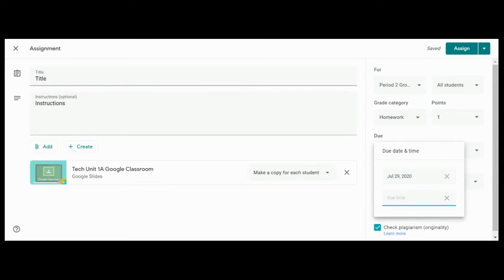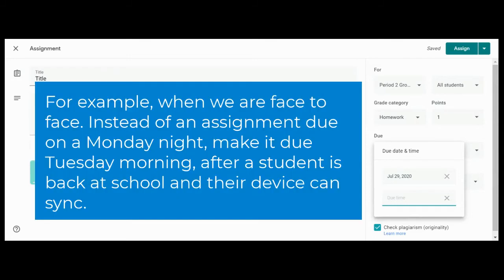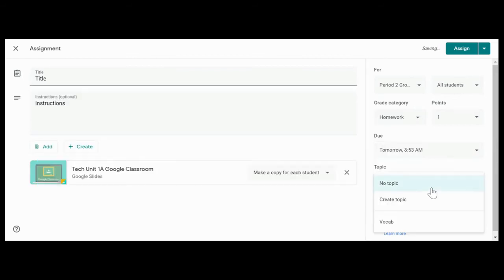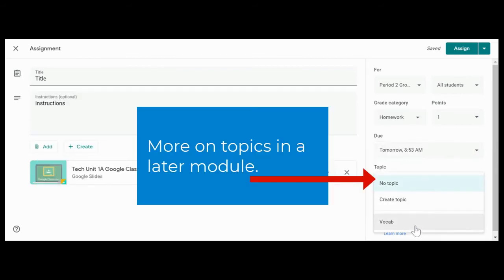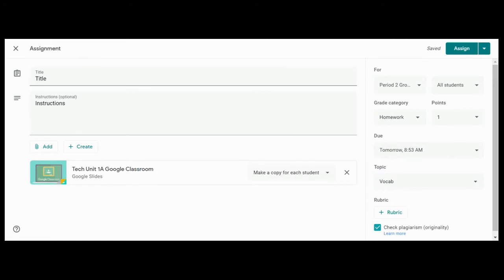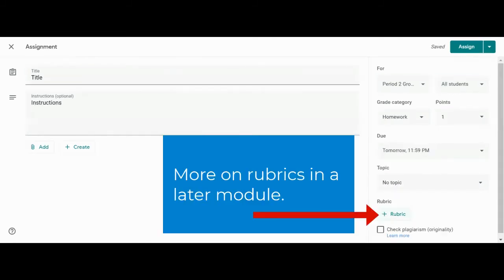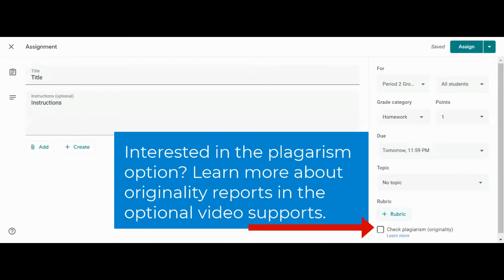We are going to strongly suggest that you set all due dates for a time that you know that students will best have access to the internet. Topics here, once you create a topic and place a topic, you can select that. That'll help keep both you and your students organized in terms of assignments. Additionally, you can create rubrics within Google Classroom using the plus rubric function.